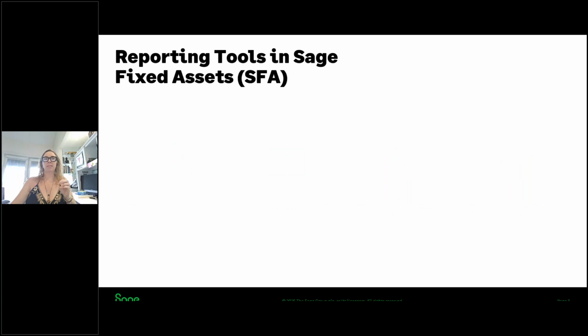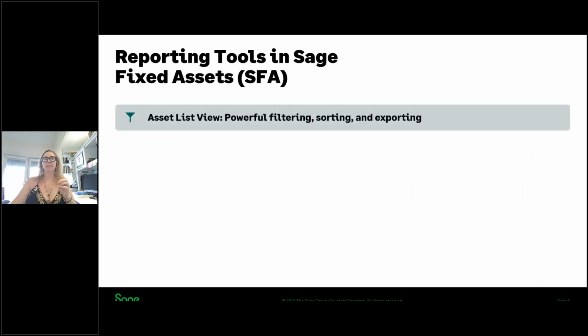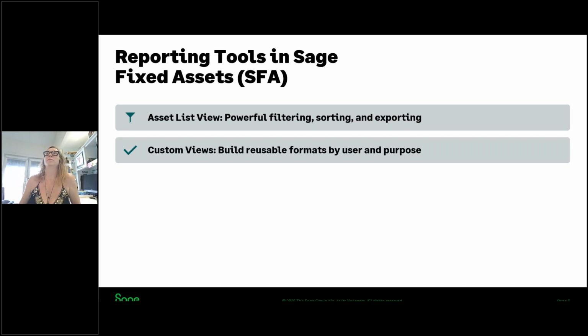So the reporting tools in Sage that we're going to talk about today start with the asset list view. It's really powerful. A lot of people don't understand all the complexity and tools they have available within just this view alone. There's a lot of different things we can do. We can save different views, which also gets us to custom views where we can reuse these formats. You can do it by user and purpose.